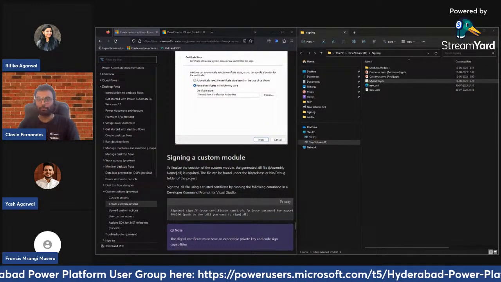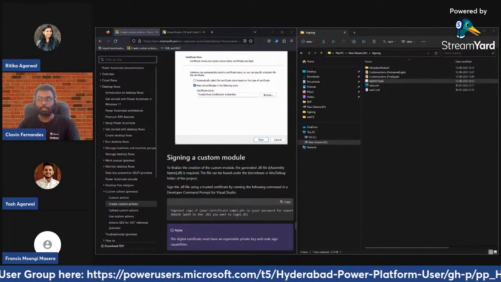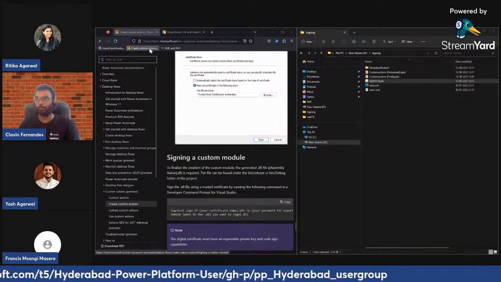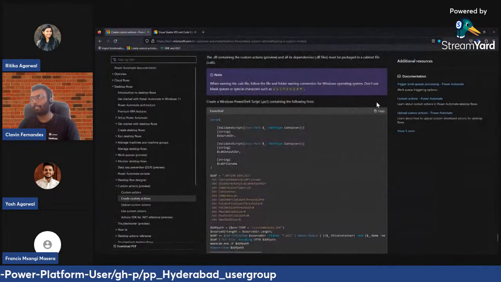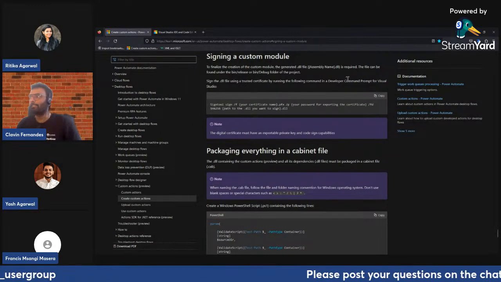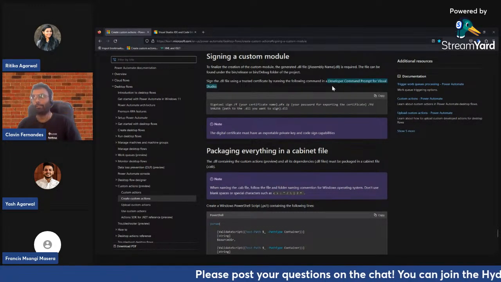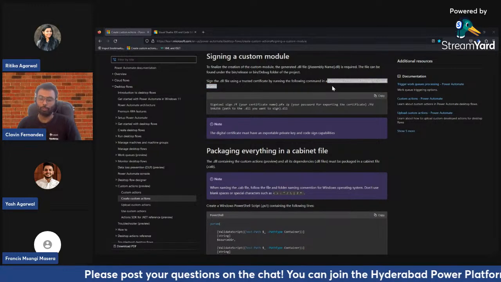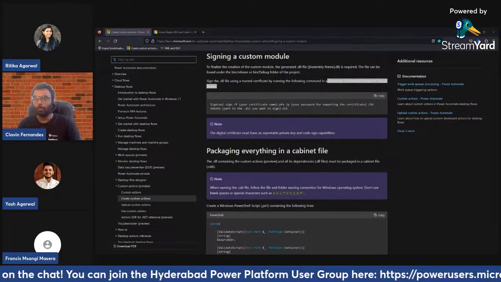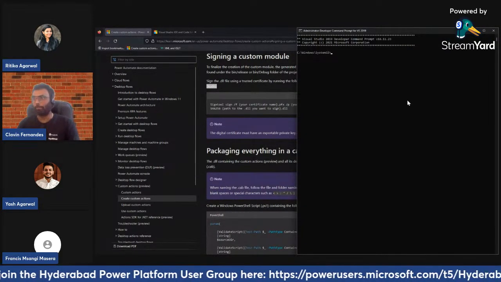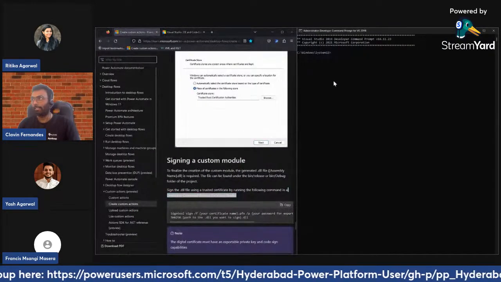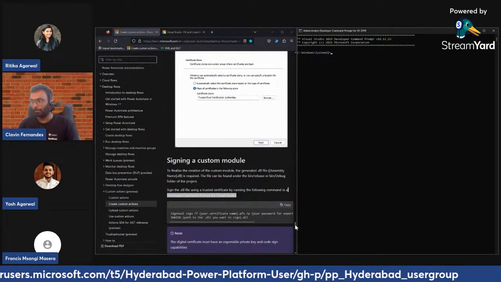So that's awesome. Now that I have created a self-signed certificate, the next part would be signing the modules. So let's go and understand signing of modules. So here it is. To sign a module, it tells me I need to use a Visual Studio developer prompt. This comes with Visual Studio. When you install Visual Studio, you get a Visual Studio developer prompt, right? So this is how the Visual Studio developer prompt looks like. Again, let's dock it side by side so that we can understand the documentation versus the command, right?